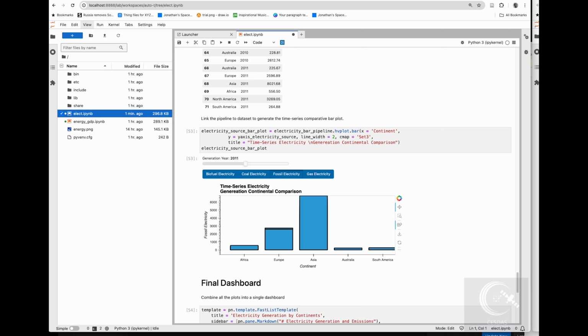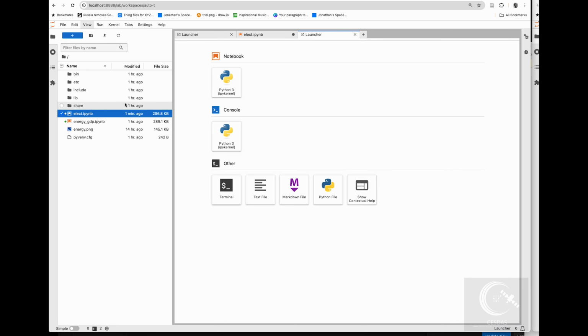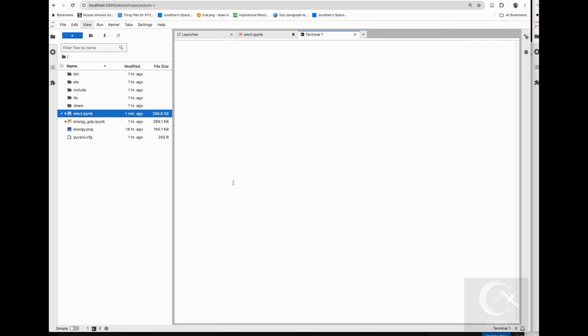To do that, it's very straightforward. Go back and launch the terminal. Click on this plus sign here, terminal, and then use the panel library to launch the server by just typing panel serve and then the name of your notebook. Mine is elect.ipynb. That should work in your case, and I hope in my case it also works. If it doesn't work, then I'll troubleshoot it here.